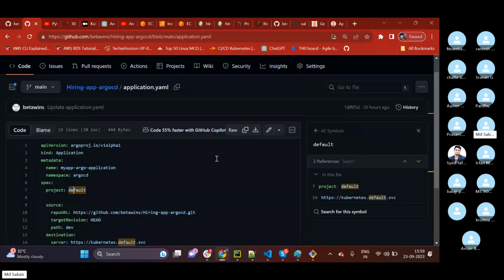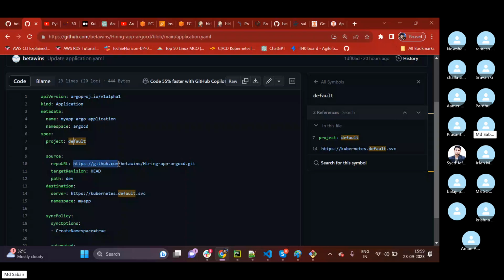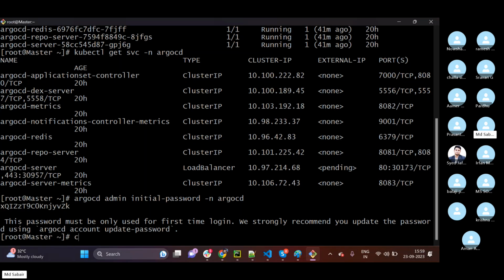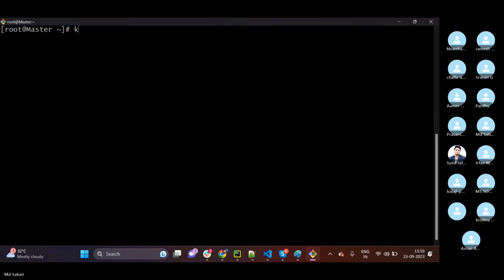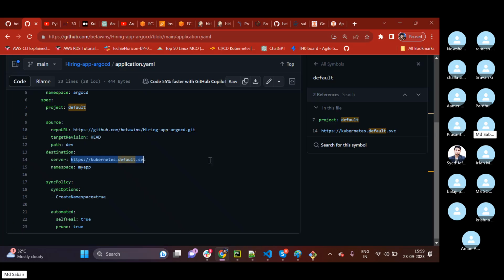Here I am telling my Argo CD that this is the repository URL source from where you can find all your deployment files. And then this is the destination server. The server will be the same, guys, because we will be using the default service, kubectl get service. This will be available inside this service only, all our cluster details. So I am passing this service detail here. And then which namespace should be created? My app namespace should be created.